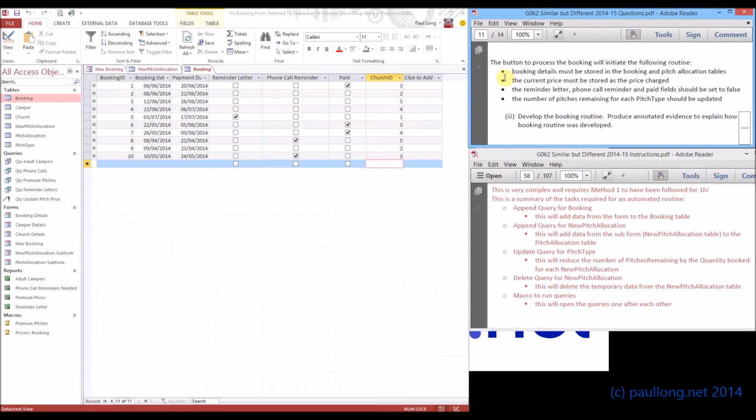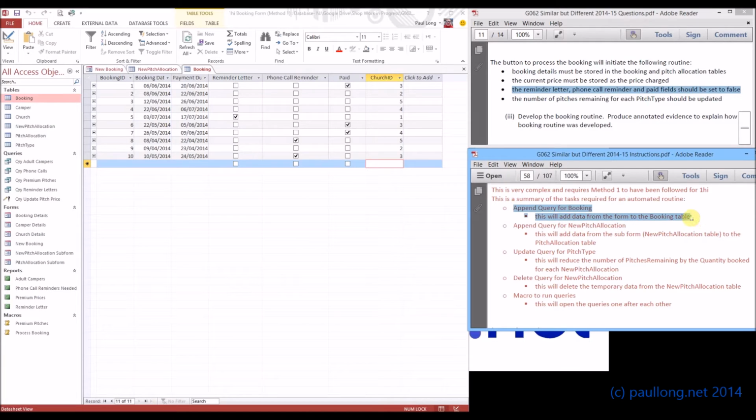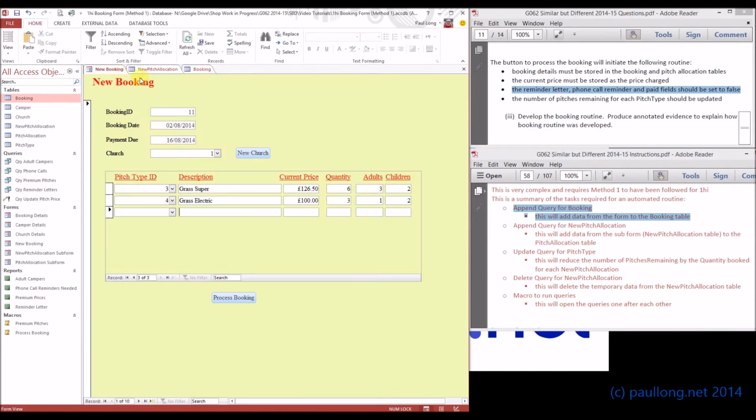So that will do this bit where the booking details are going to be stored in the booking table. The reminder letter, phone call reminder and paid fields will be set to false, and we're going to do this using an append query for booking. What an append query will do is it will add a new record to the booking table, and it will get its data from these fields here.